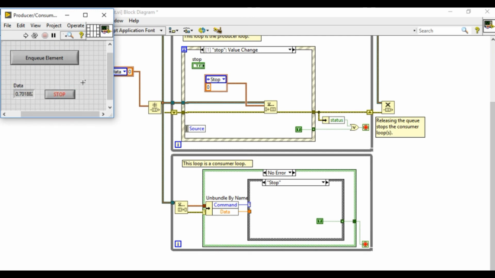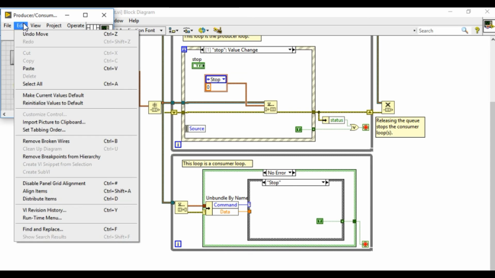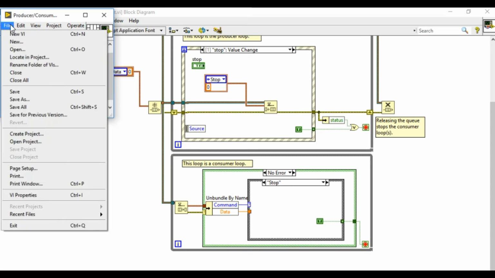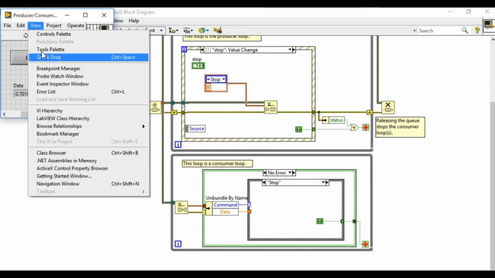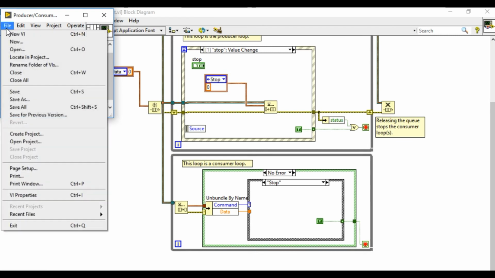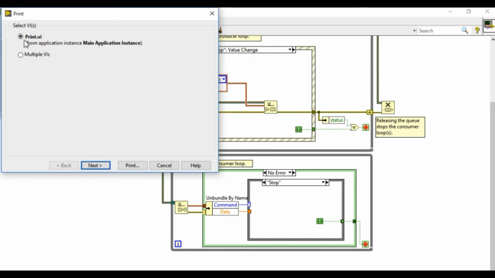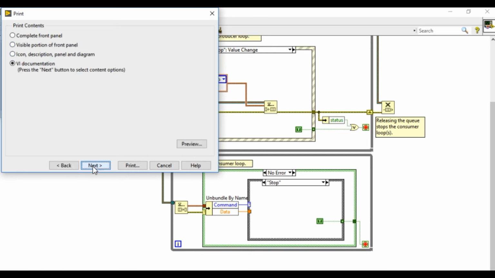Like I said, you can also use a screenshot, but it will require lots of editing. So there is a feature available in LabVIEW. If you go to the File menu, you'll find Print, and then select Print VI. I'm going to print only one at this point in time.